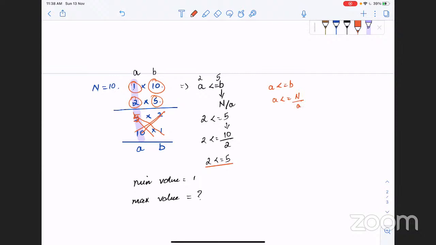This is also correct. Now let's take a to the left hand side. Now a square is less than or equal to n. If I want to move the square to the right hand side, it becomes a is less than or equal to square root of n, right? So from here, on the left hand side, I take the minimum values, and the right hand side, I have the maximum value, correct?